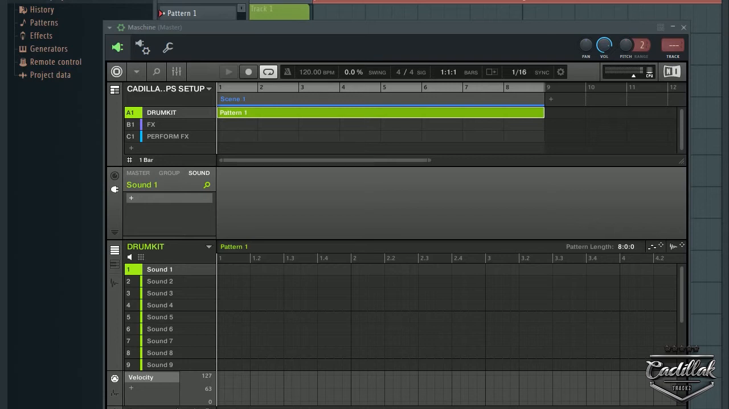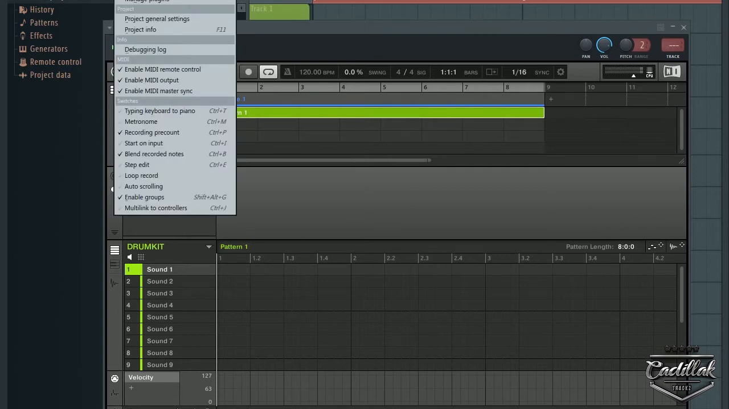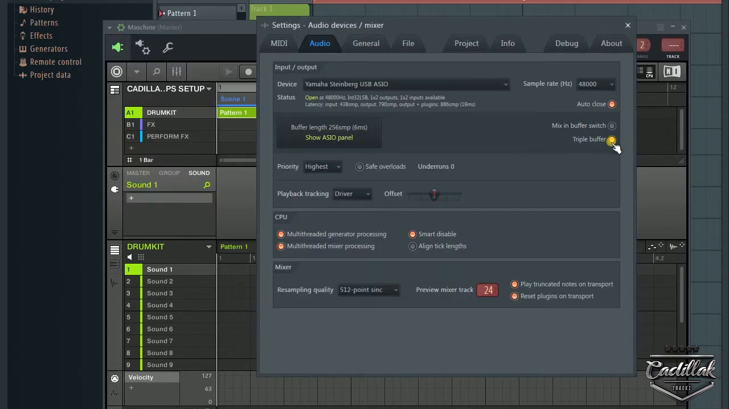I just made video 83, and we went over some things inside of the audio settings on Fruity Loops. We went over the triple buffer, smart disable, and these two. But there are also some other options available in here that can help give you better performance with Fruity Loops. So I'm just going to go over these real quick. These are about today's quick tip about Fruity Loops audio settings.